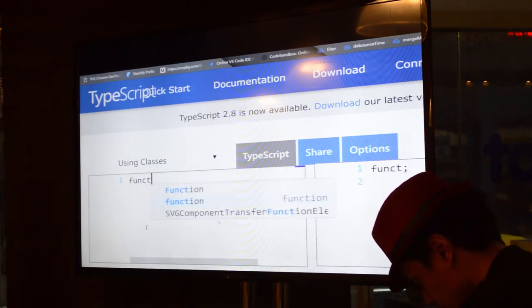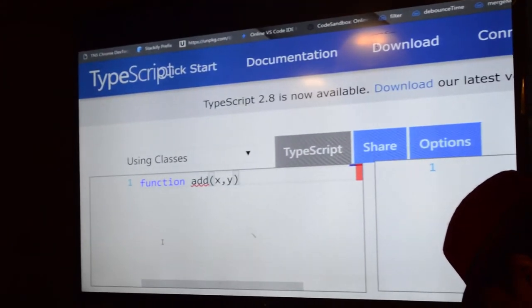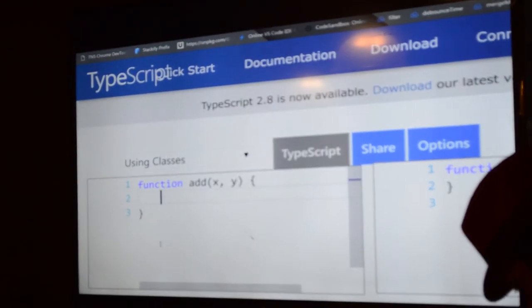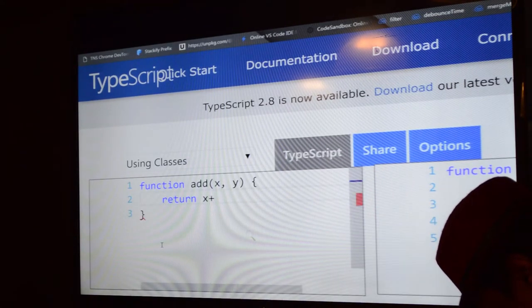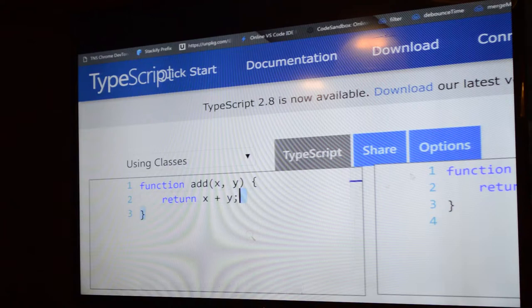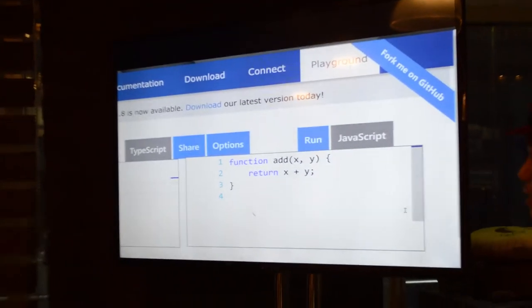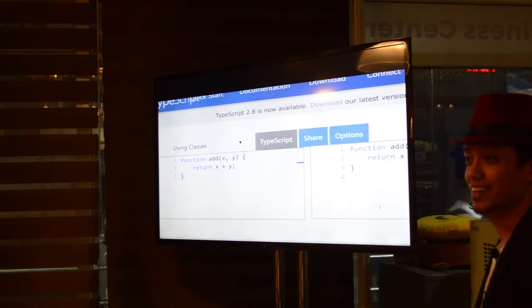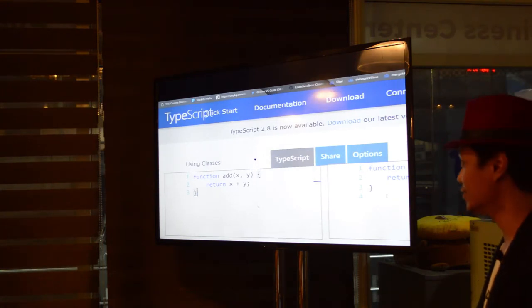Okay, let's say we have a function. Let's say add, and pass x and y, and then return. This is TypeScript syntax, and this is JavaScript. TypeScript, JavaScript, is there a big difference? None, right? Because TypeScript is JavaScript.